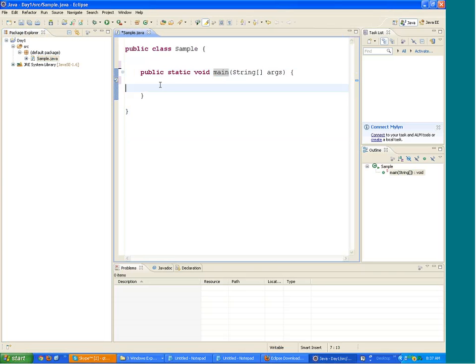Okay. Suppose inside this I type system.out.println. System.out.println is a command to print something. If I type system.out.println and print, say, hello, this will go and print hello on the output console.